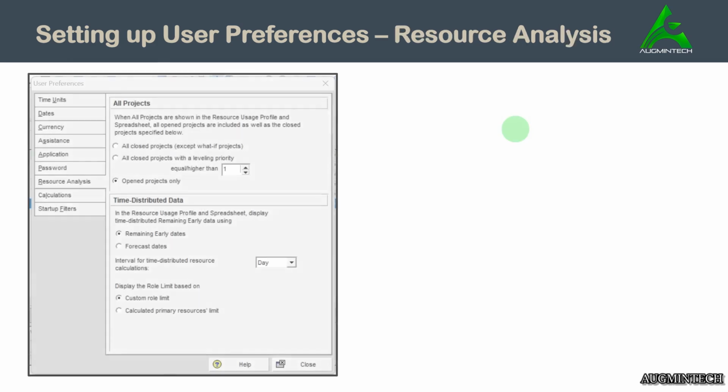Then coming to the next one, it will be the resource analysis. If you have observed, I have skipped the password part. The password part is completely administrative. In some organizations, you will have access to change the password. In some organizations, you will not have access to change the password of your login. So that is completely an administrative part. If you can change the password, you can change the login password for this particular Primavera. Or if you can't change it, then it is completely the organizational thing.